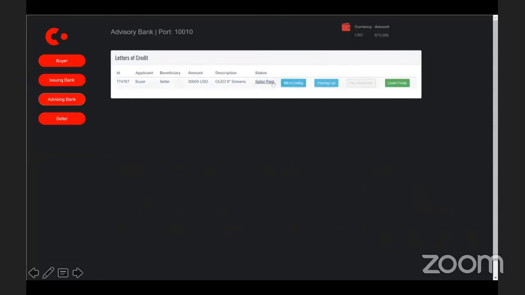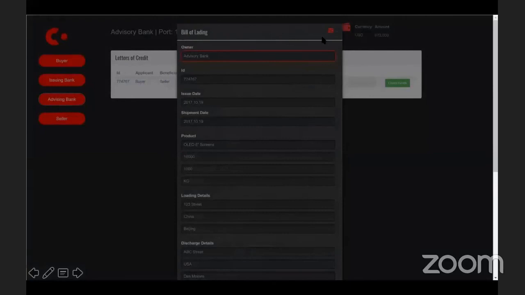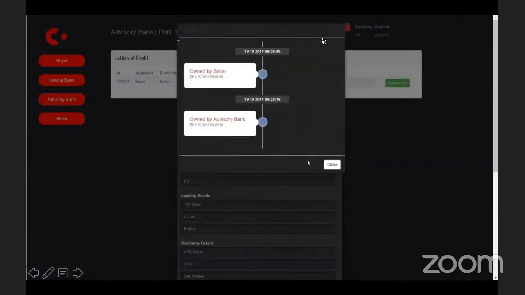And if we have a look now, the status is seller paid, and on the bill of lading, and this is key, the owner is now marked as the advisory bank. If we have a look at the timeline view, we can see that it's moved from the seller to the advisory bank.